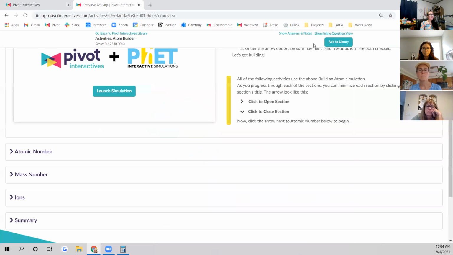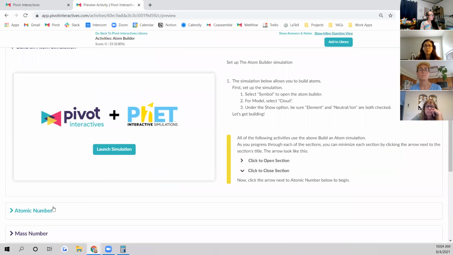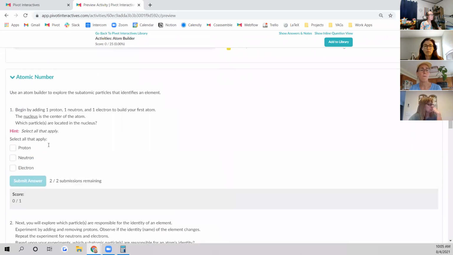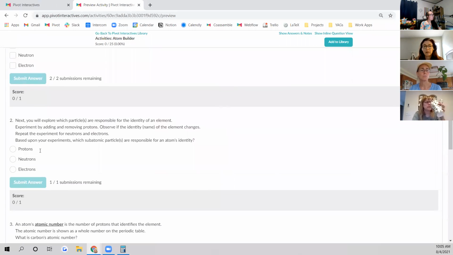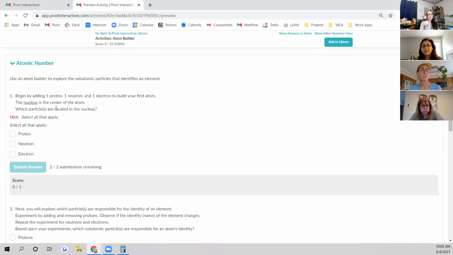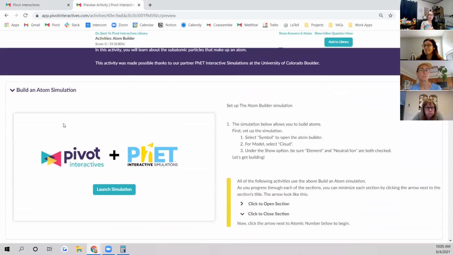But what I love about this activity in particular is that all these questions that we see with the activity, every single one of these auto grades. So when I think about the atom builder activity that I do inside my classroom, it is a worksheet. I got it off of PhET. I actually was one of the people who modified it. If you go onto PhET Interactives and look for the build an atom activity, I was one of the modifiers on that activity.